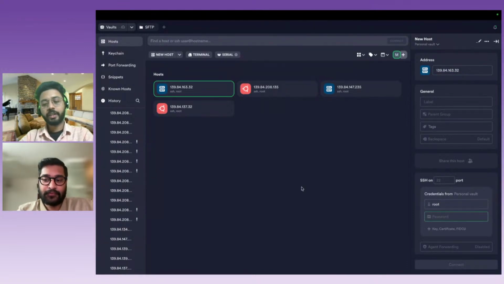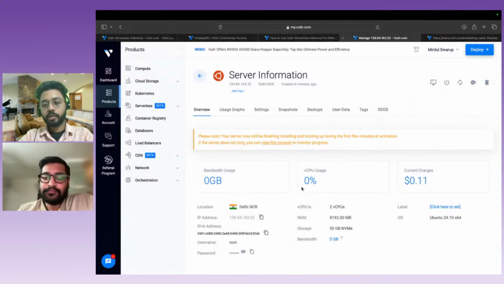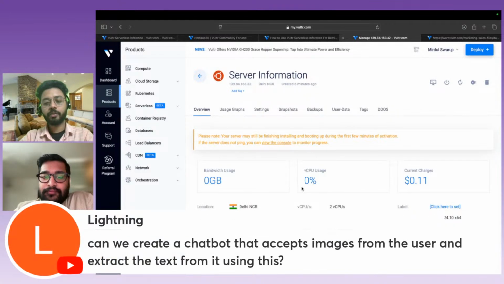Okay, sir, can we take one more question before we move ahead? Yes. Someone asked, can we create a chatbot that accepts images from the user and extracts the text from it using this? All right.